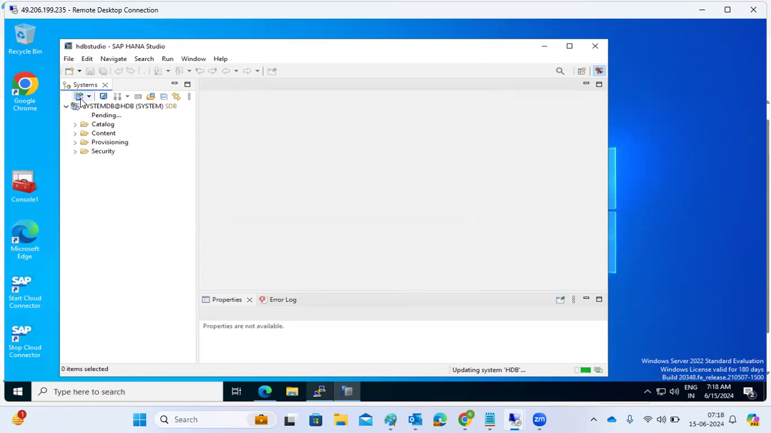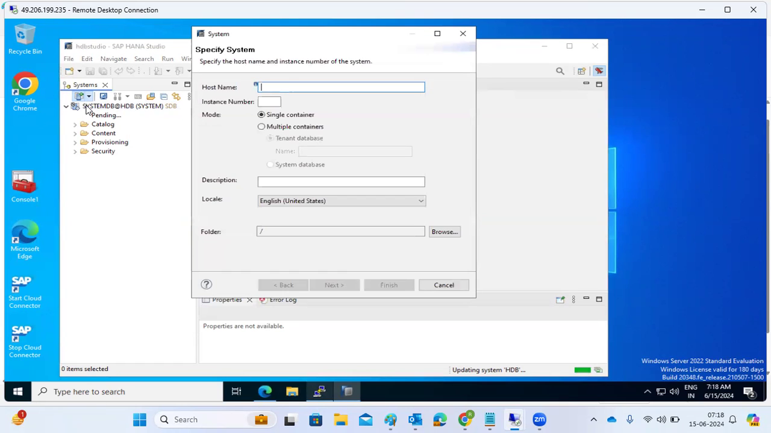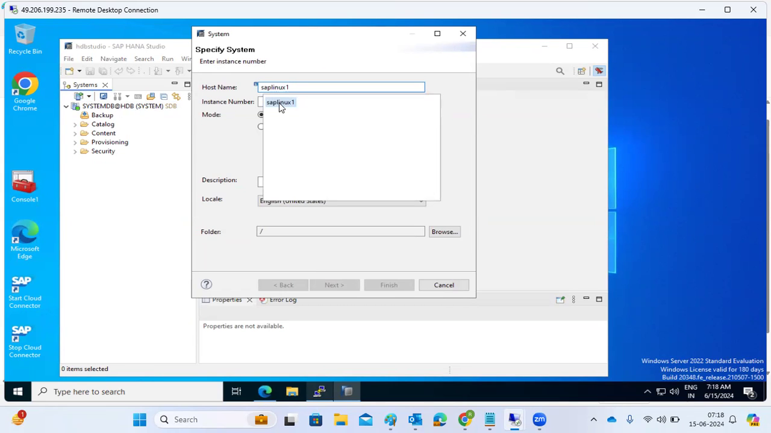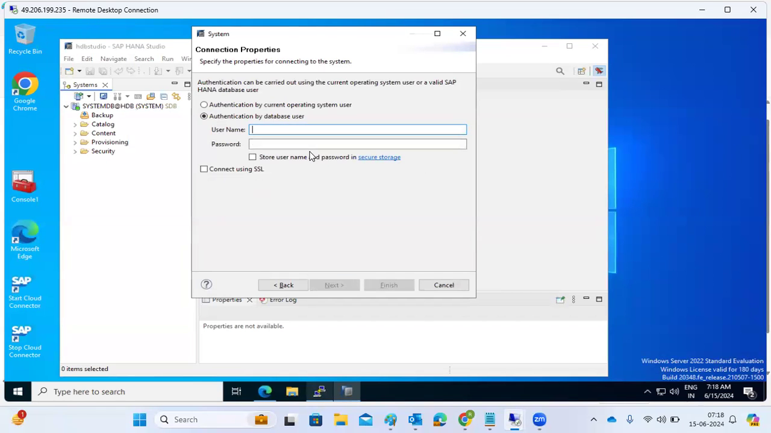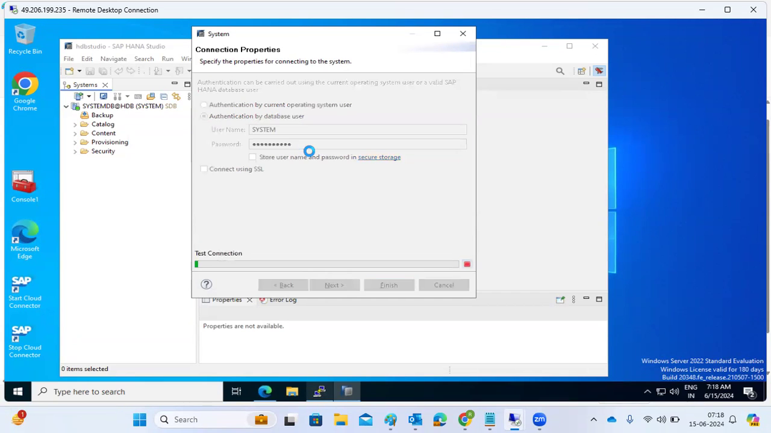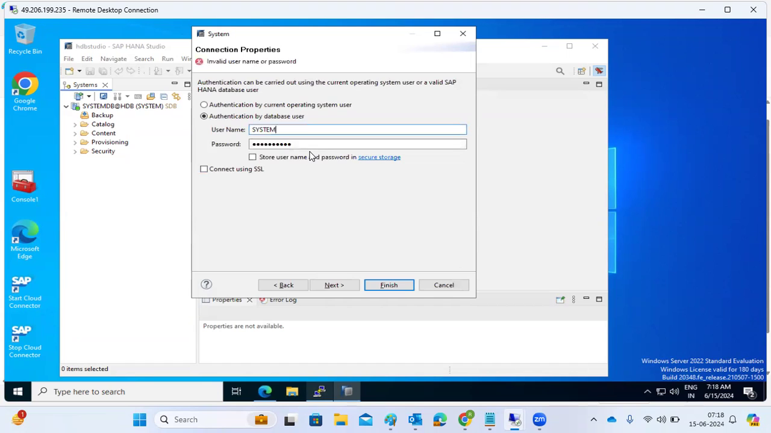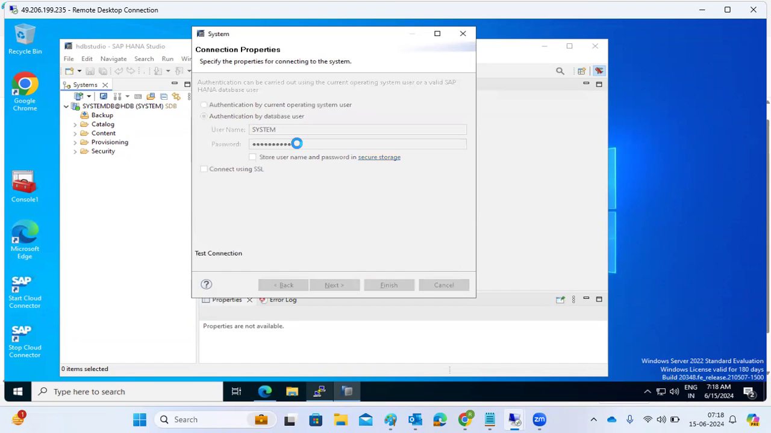And the entry has been added here. At the same time, you can also add the tenant DB as well. This is only the system DB. Now if you go to SAP Linux 1 again, what is the instance number? 04, then multi-container, then HDB. Then the system user. The password is whatever password you gave during the installation time. If the password is wrong, it will say the username or password is wrong here. That is what we have to give here.